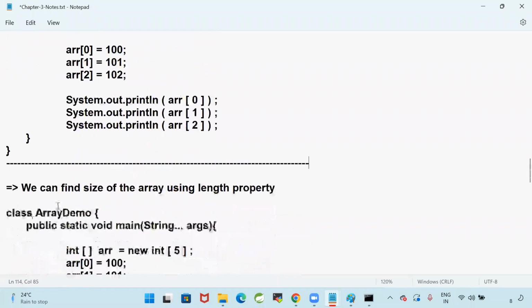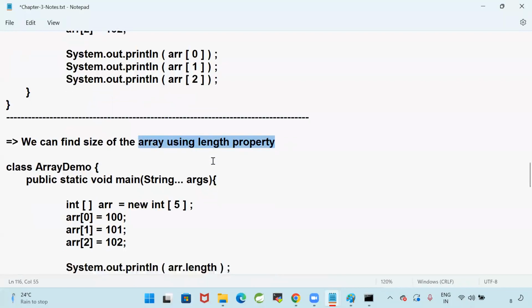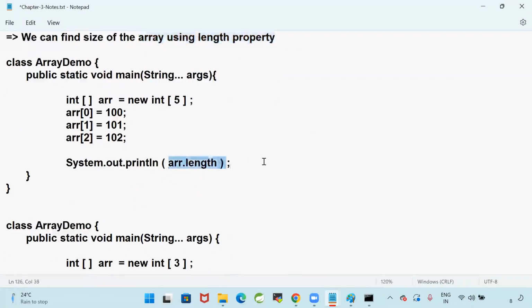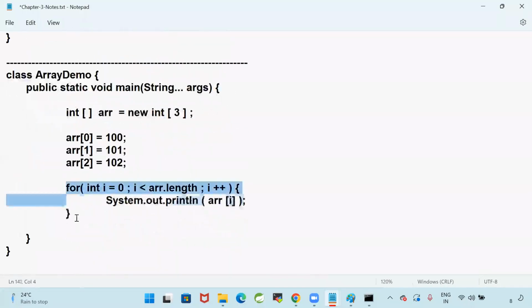Now, we can find the size of the array using the length property. What is the meaning of the length property? How much size? What is the length of the array it is going to provide? Next one. Can I iterate an array by using a for loop? Yes, we are iterating the array by using a for loop.